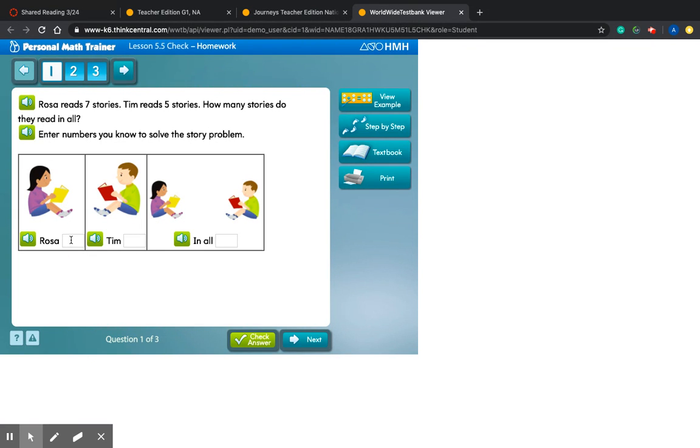So down at the bottom, you've got Rosa right there that Miss Rockhill is showing you. You need to type in what number represents Rosa. And then you also have Tim down there. And you need to also type in a number for Tim. And then you have both of them in a box together, and it says in all. So you need to type in all. Make sure that you enter the numbers for each box.